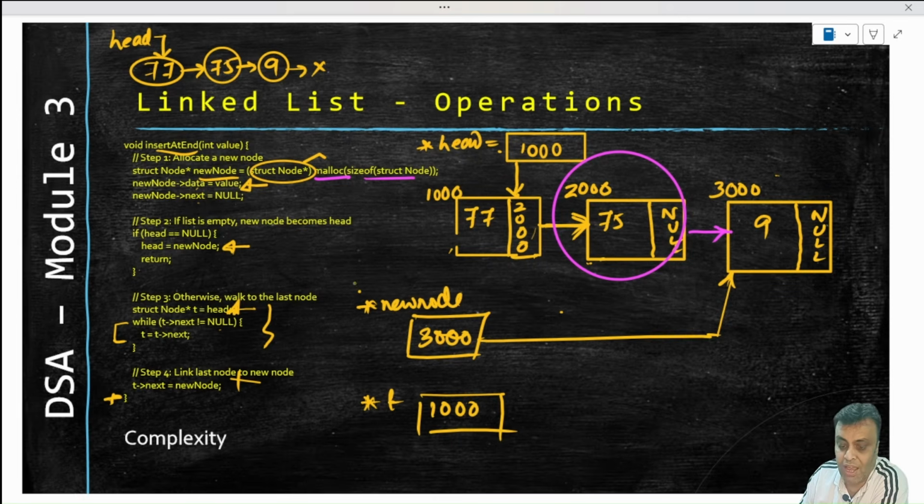So now with head I will say, okay, node T arrow next not equal to null. Yes, it is pointing to here. Its next is not null. Its next is 2000. So what does it do? It will say make T point to 2000, right? So instead of T pointing to 1000, take this next and place it inside T. So we will say that now T will become equal to T arrow next. T arrow next has 2000, put it inside T.